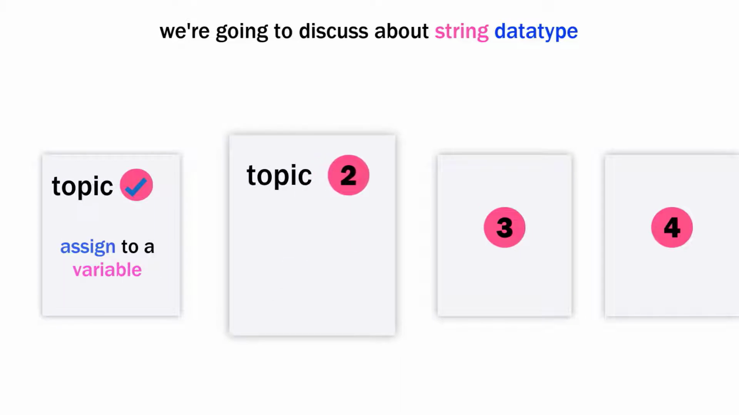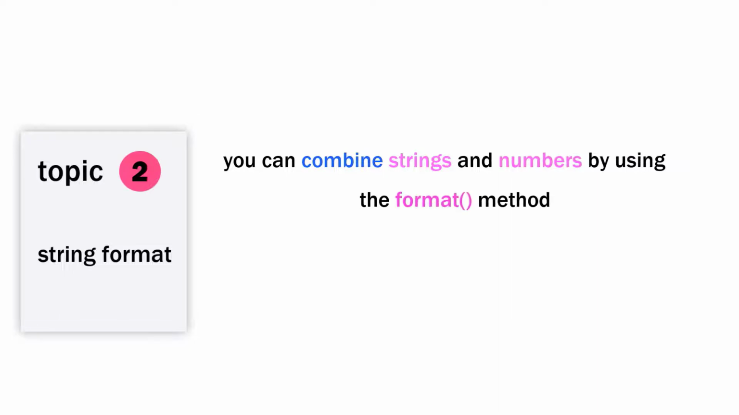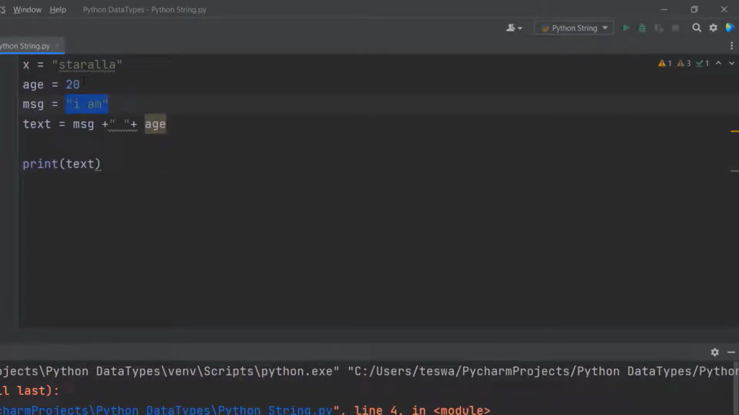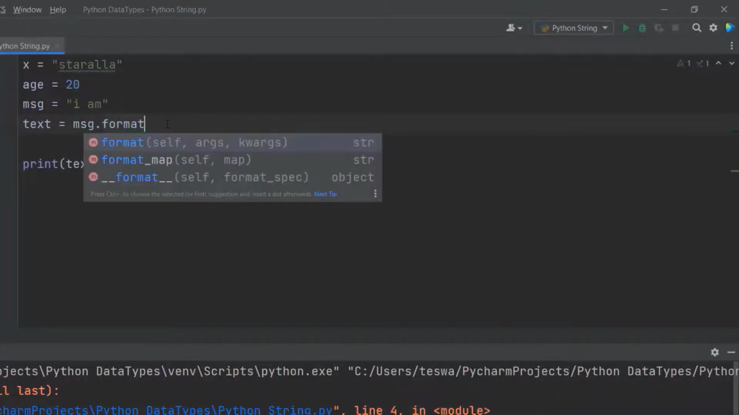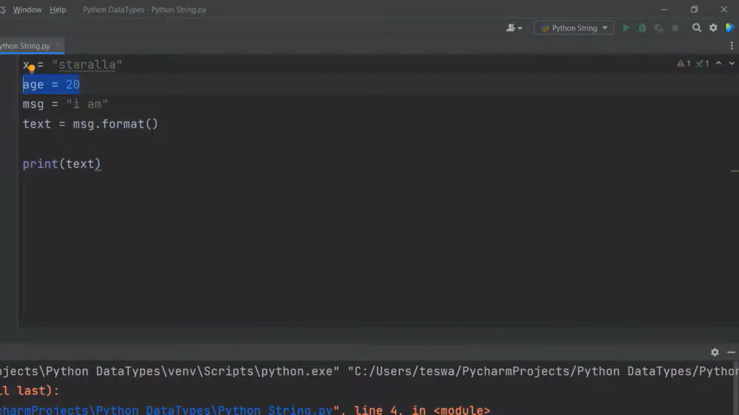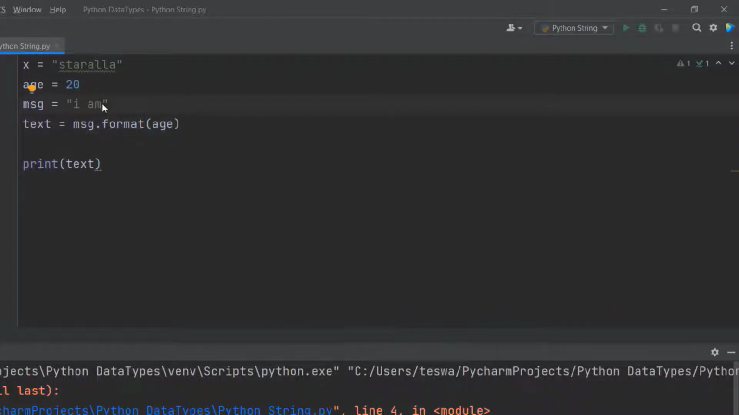Now the second topic is string format. We can combine strings and numbers by using the format method. For example, in this program I want to combine this string and this number into this text string. So here I am going to remove this and add the format method, dot format parenthesis. Inside the format parenthesis give this number variable. So I give age, and add a placeholder where you want to insert the specified value. Here inside the string I want to insert this value by using the format method. So I am going to add space, curly braces.